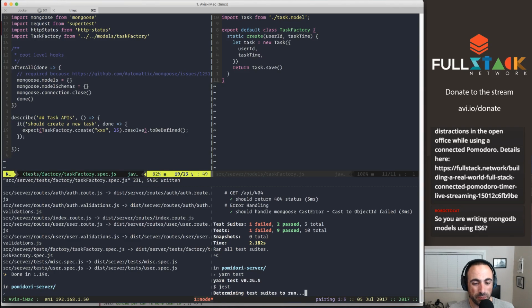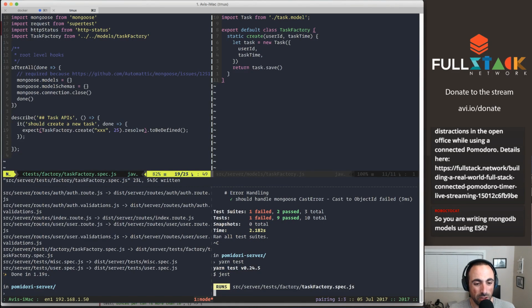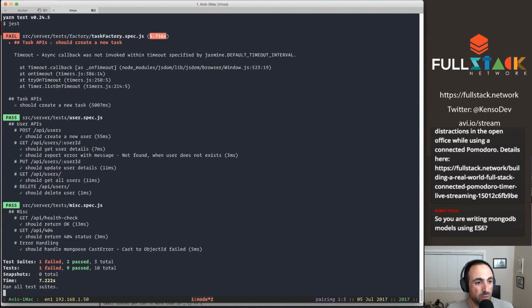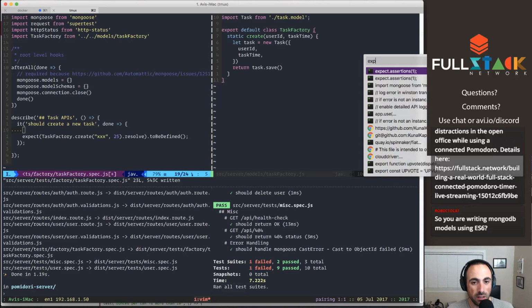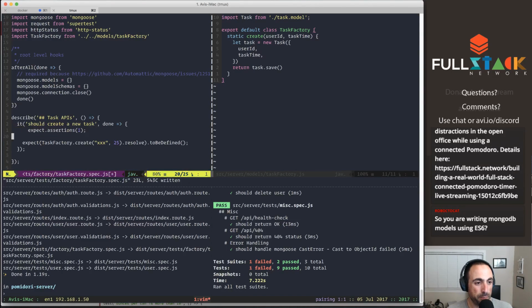What does .resolve return? Like, does it return a function? No, resolve is a function. Okay. Oh, okay. "Async callback was not invoked within timeout specified." Great. So now we need the assertions here.